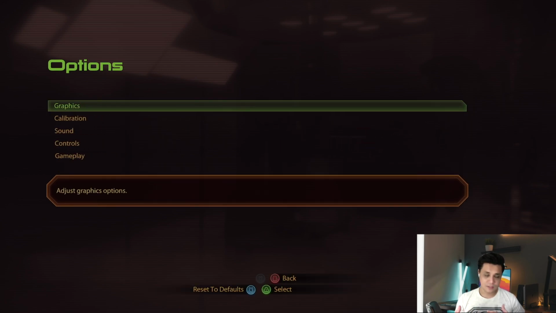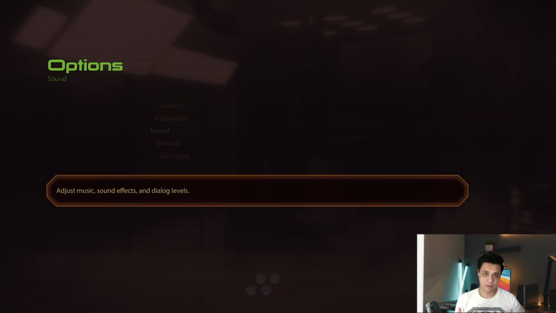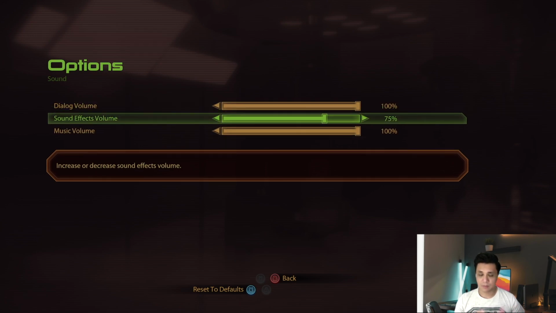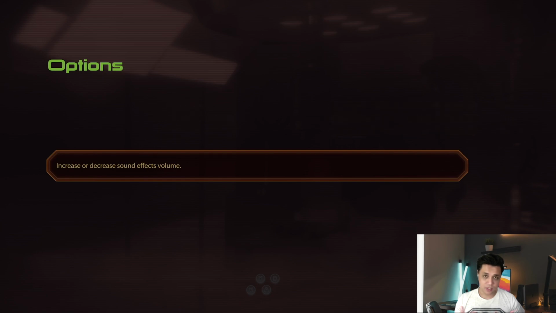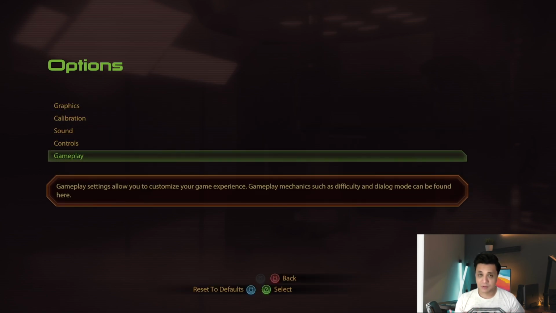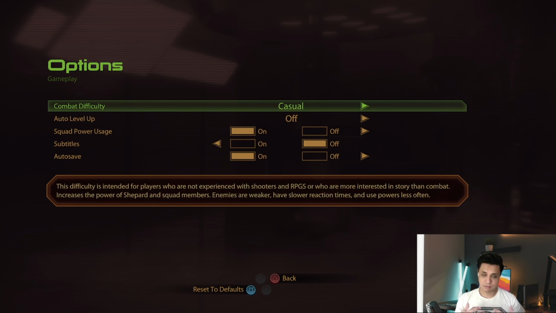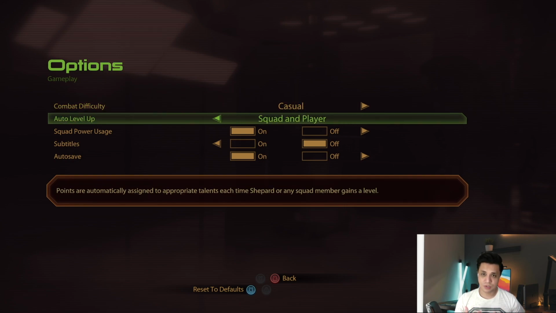Now you have two options, just like the first game. You have a frame rate version and you have a quality mode. Depending on your preferences, if you prefer a higher frame rate, you can choose the frame rate mode. And if you want quality, just like I do, then you can choose the quality mode.